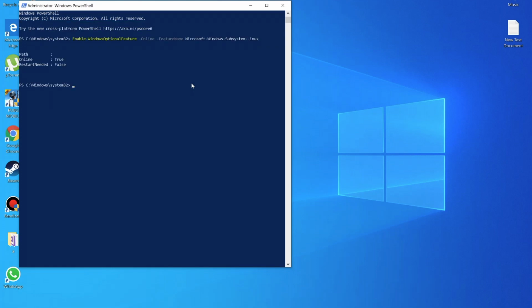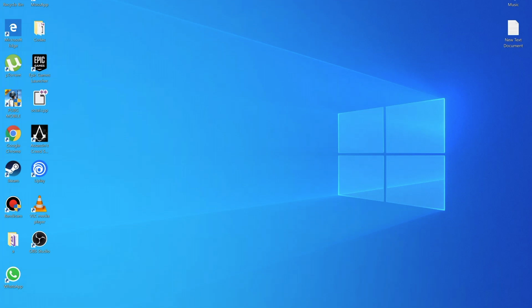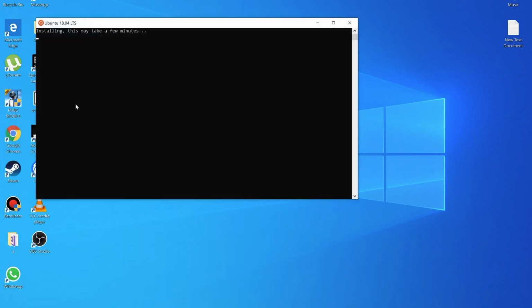After that, it will install, and it might ask you to restart your Windows, so you have to enter Y and install it, and restart your computer to enable it. In my case, it didn't ask me to restart. So okay, now I'm going to open Ubuntu, and it will start installing. This may take a few minutes, depending on your computer speed. Now I will wait for it to install.